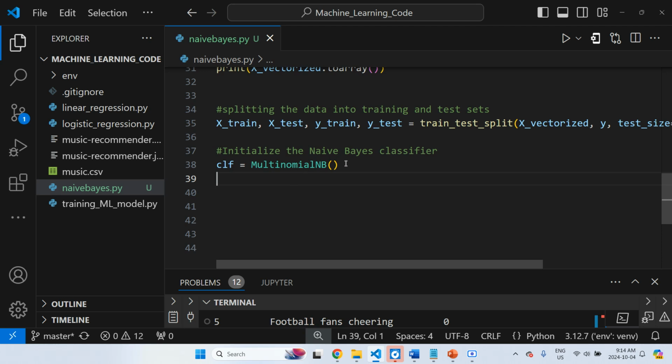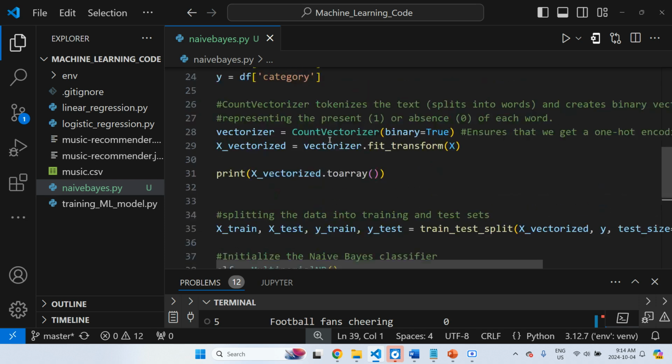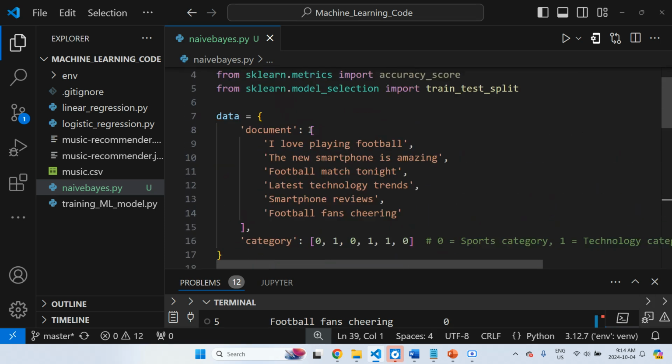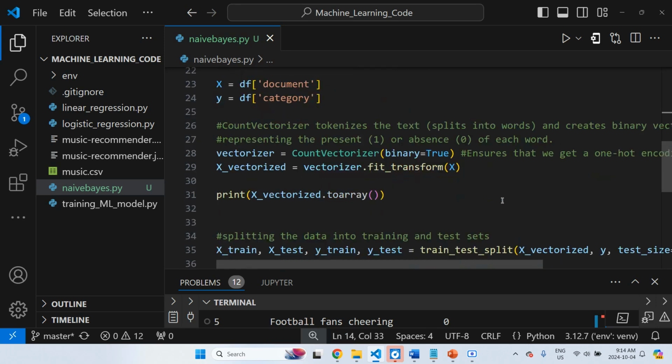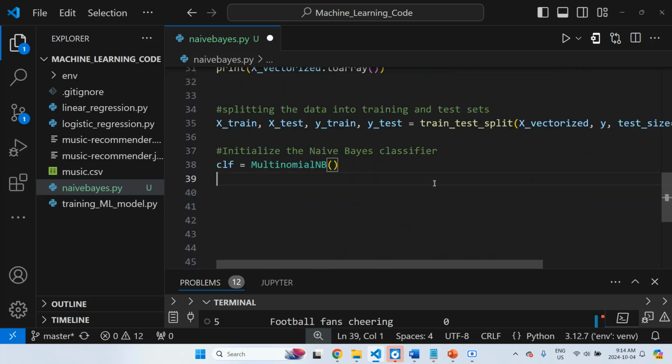Okay, we must keep in mind with naive Bayes, it's used for text classification problems where features represent frequencies of words. So in our case, when we converted our documents to vectors using one-hot encoding or count vectorizer, that essentially converted the data or documents into frequency counts.